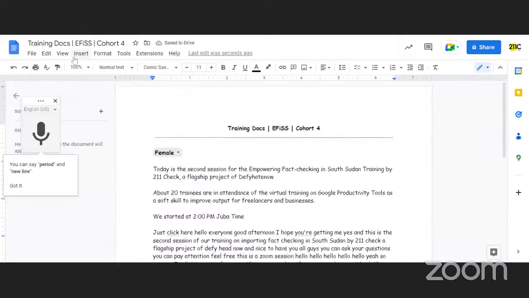And then other things are just here. So this is all about Google Docs, except you have any questions. Any questions? Any questions on Google Docs before we move to a different thing? Any questions? Any questions on Google Docs?